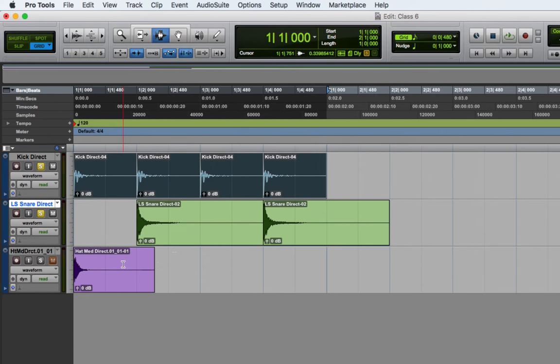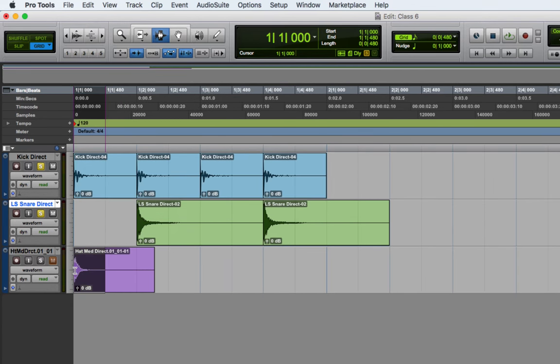Step 31. Select one eighth note of the hat. Now you know you got an eighth note if it's just one grid group. And again, up at the top it'll say 480. It's a division of that, but you're going to select in the grid, you'll choose an eighth note. Okay?